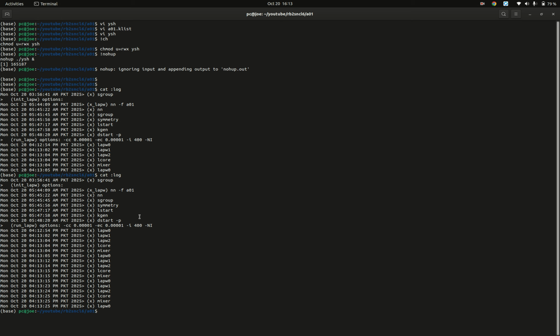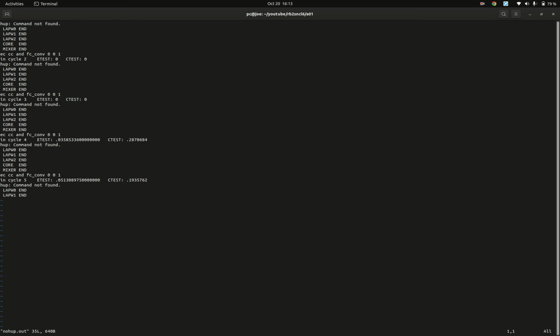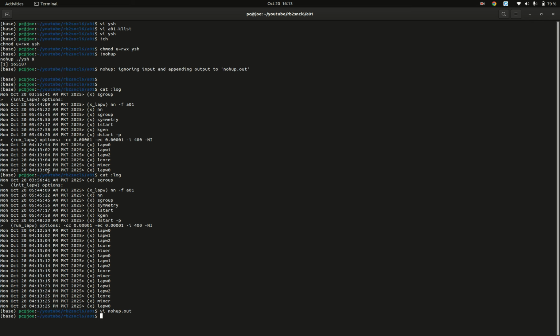In order to check your calculation in the output, you have to press vi nohup.out. Here you can see how many cycles have been run so far. This is the 5th cycle so far, so it will take some time before completing. You have to check for any errors. If there is any error, you have to resolve it before you perform your calculations.